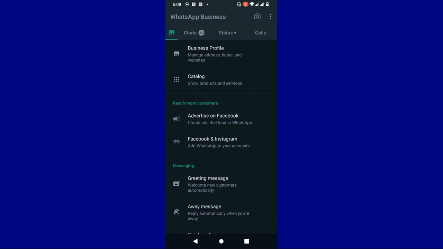And one important thing about labels is that anybody you added under a label, you can send them a broadcast message. Before you can send them a broadcast message, you must make sure that this person has already saved your contact and you've saved their contact, because if you send a broadcast message to them, it will not be delivered if they don't save your contact.